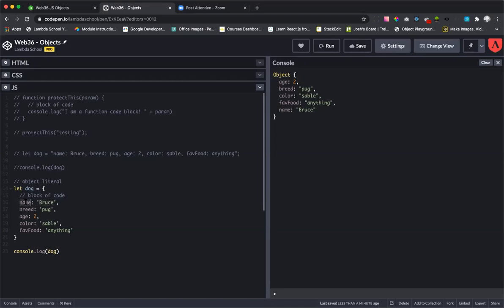So the items on the left, these are considered keys. They unlock the door to the value. So these are the keys. These are the values over here. So if we focus on the keys, these are the properties of the object. These are part of the items that we can access inside of our reference call.